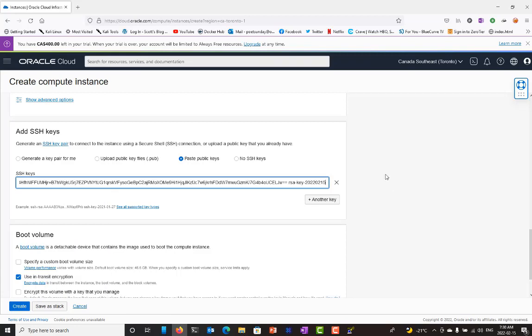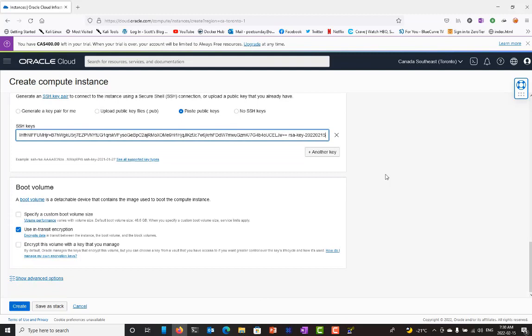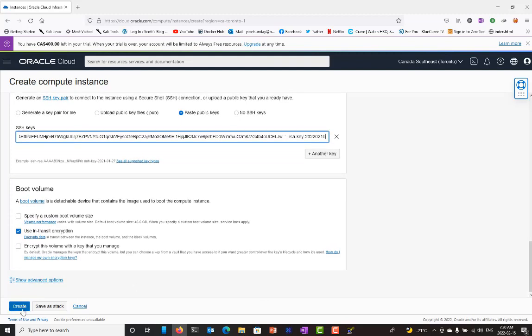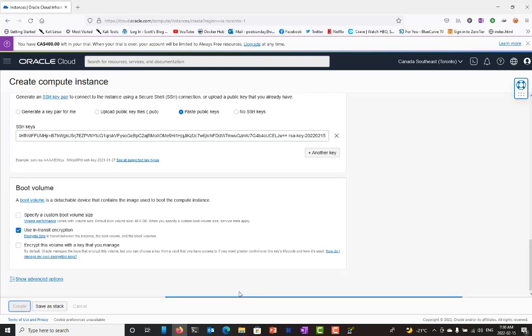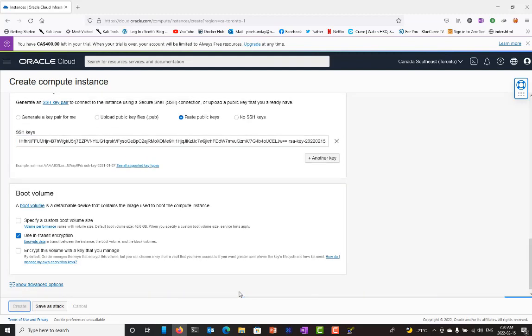Once you have that in, scroll down a little bit. Everything else looks really good. So let's create our instance. This will take a couple of minutes to create.